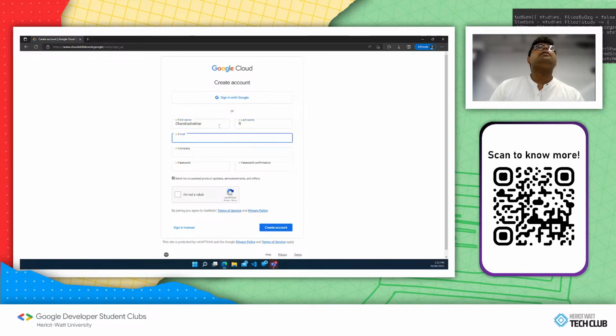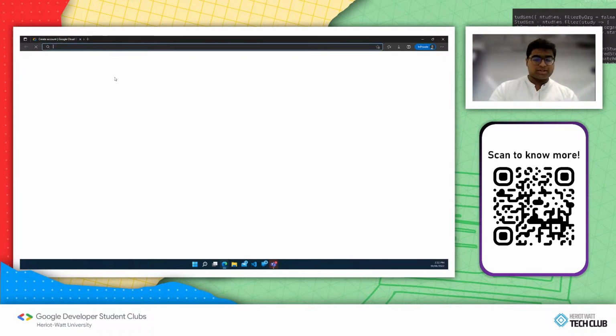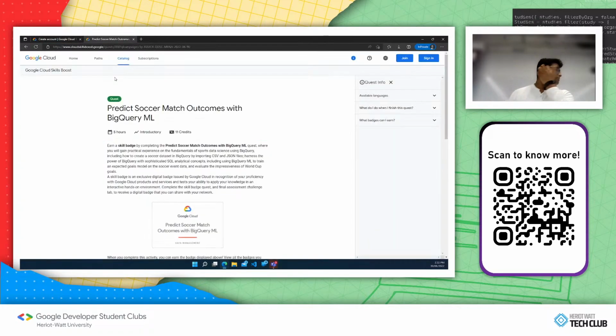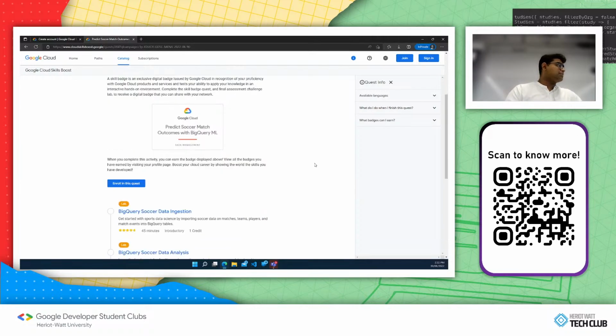What is a quest? That's a good question. The key thing about Qwiklabs and Google Cloud Skills Boost is that you have different labs, quests, and learning paths. The main things we'll be looking at here are labs and quests, since they are the key things that shape your experience throughout using Cloud Skills Boost.